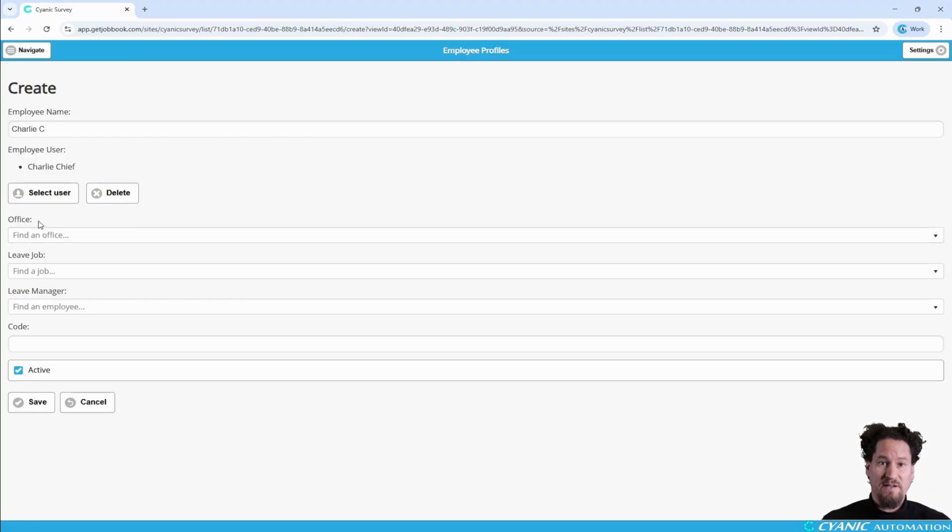Below the Select User button are 4 fields: Office, Leave Job, Leave Manager, and Code. We're going to leave these blank for now. Office, Leave Job, and Leave Manager are all used in our Leave Request module. We have a series on the Leave Request module, and you can find it in the description below. The Employee Code field is used by large organizations for payroll and can be left blank also.